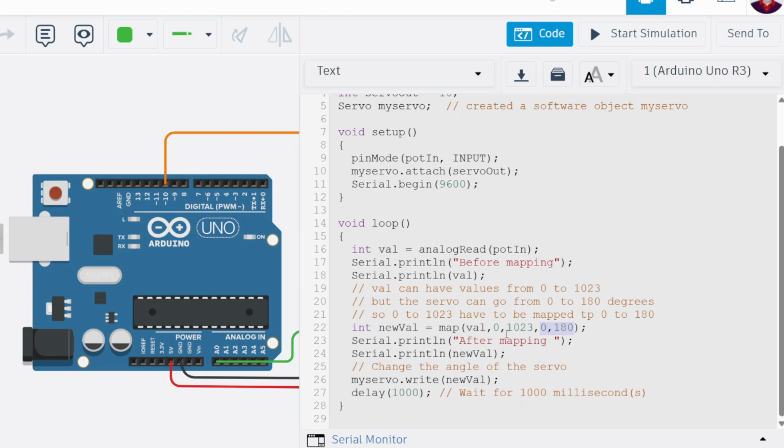So, it takes the corresponding values from there, and it will store the values into a variable called newVal. And how do we change the servo? We change the servo by giving the command myServo.write(newVal). So whatever is the value of newVal, that value will be written into the servo. So servo will actually move to that angle.